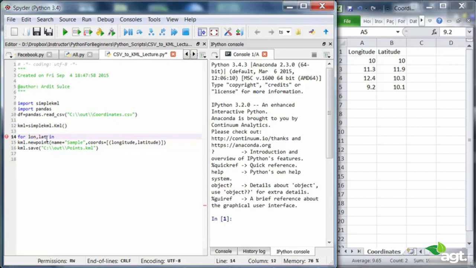So you used to iterate with one variable through a single list. Here, to iterate with two variables in two lists, we have to use the zip function. The zip function allows you to iterate through two lists at the same time. And now our lists are, the first list is going to be the longitude column.